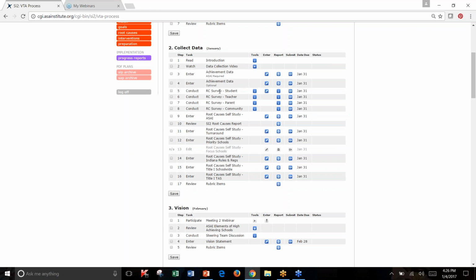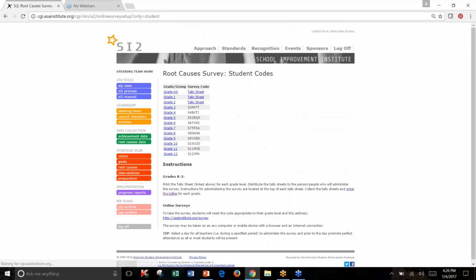Now, this is how we conduct the surveys. I'm going to click on, let's look at the student survey first. I'm going to click on this icon, and that's giving me instructions. So it's saying that to take the survey, students will need the code above, and then they'll need this address. So there's the survey address. The survey can be taken on any computer or mobile device with a browser and an internet connection.